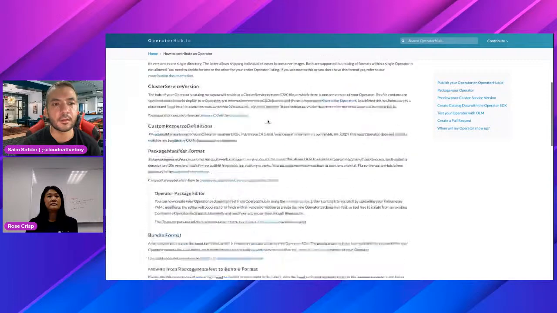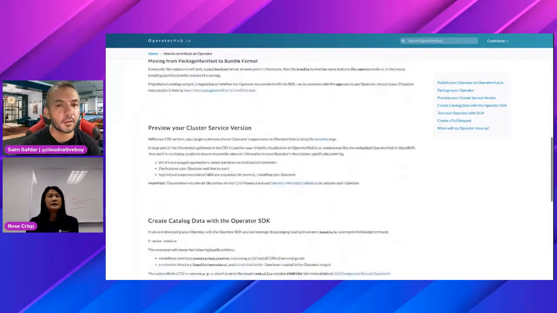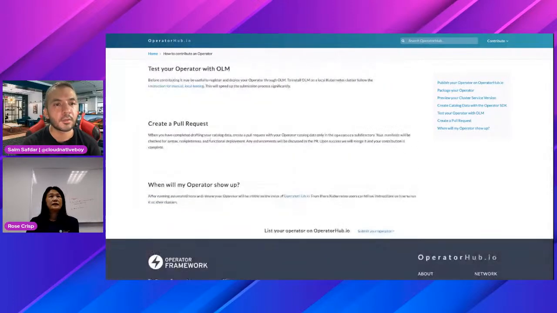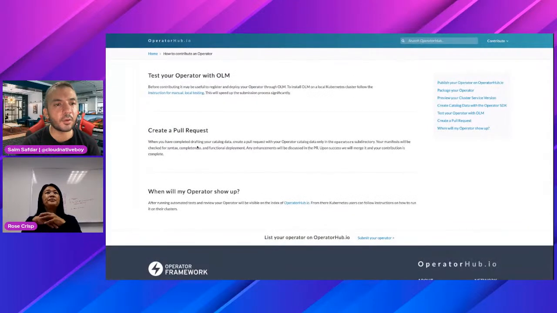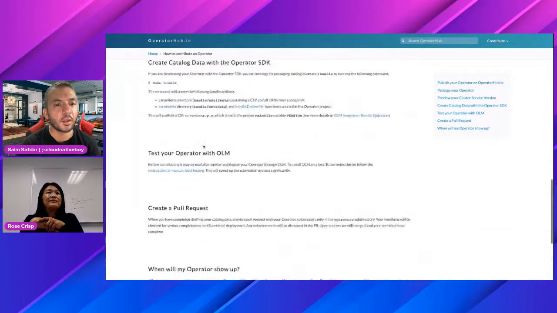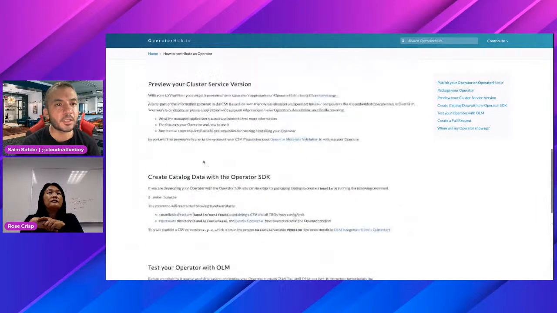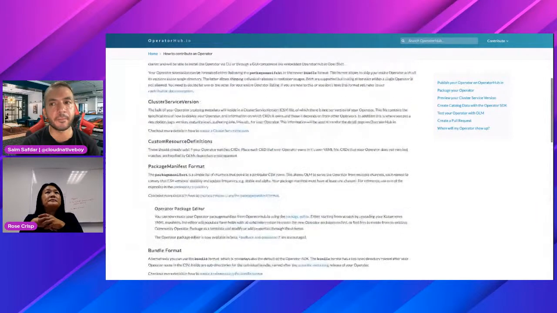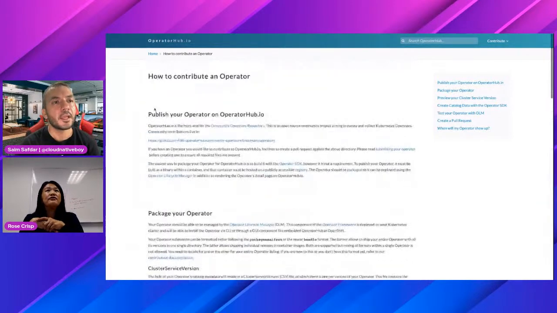So there's a way to tell you how to create a pull request, and all the information is actually there. Yes, it's all in the fine print.